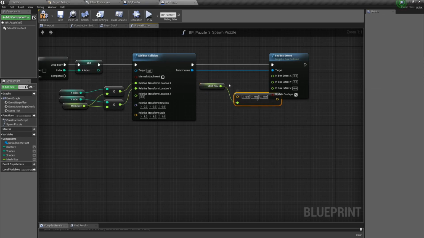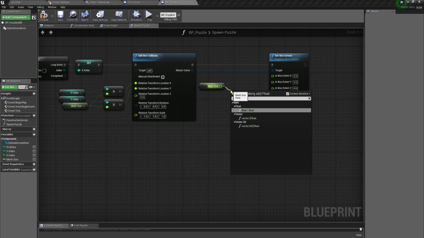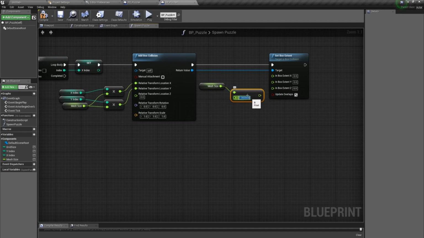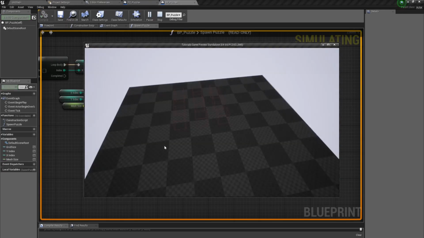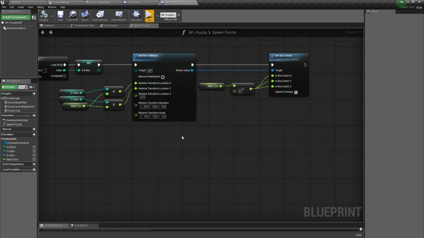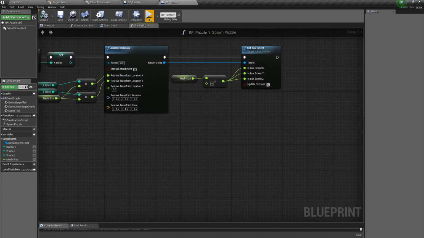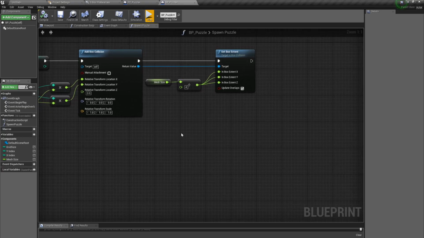Vector divided by float, nope, that's not what I want. Float divided by float is what I want. So take that, divide by 4, and we'll plug that into all of the axes. Alright, and so now that should give us much smaller boxes. Yep, they're a bit smaller. Alright, so the next thing that we need to do is we want to keep track of all those boxes so we have reference to them.